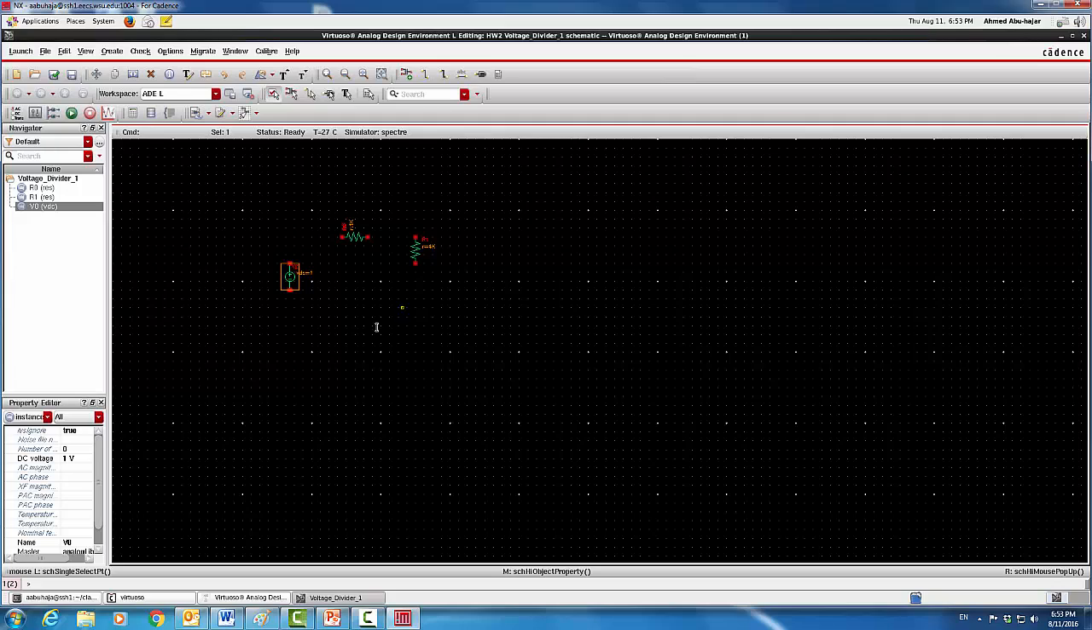I'm going to hit escape, and now I'm going to hit another escape, and I'm going to wire those resistors to the voltage source. So I'm going to come to this node.